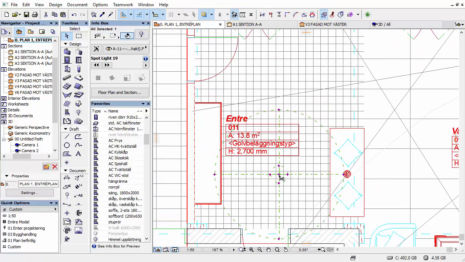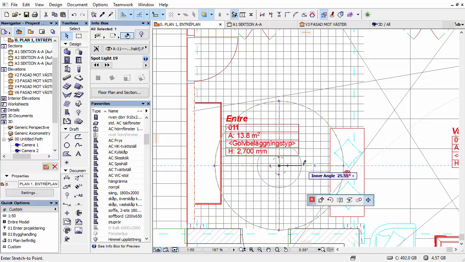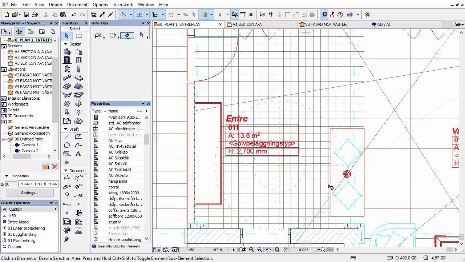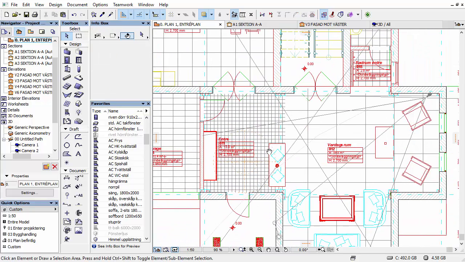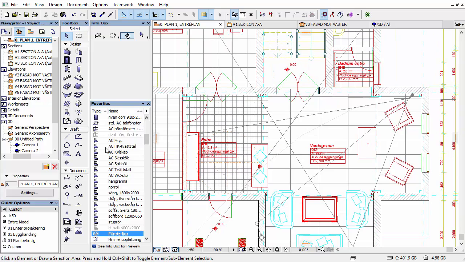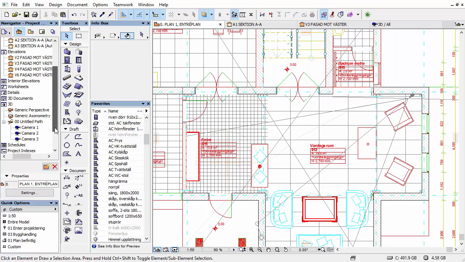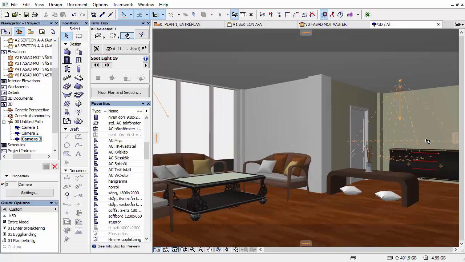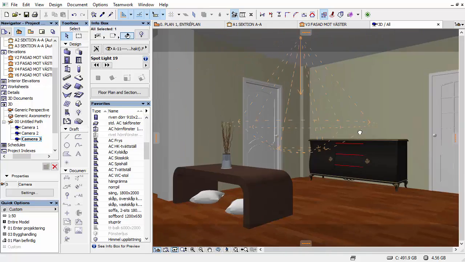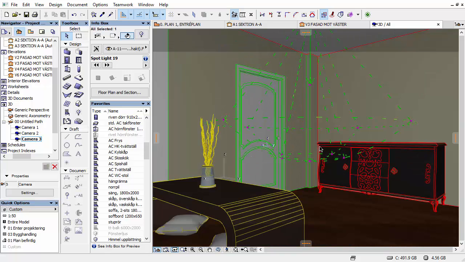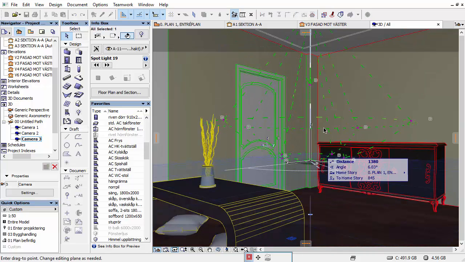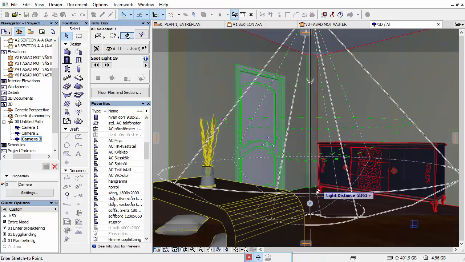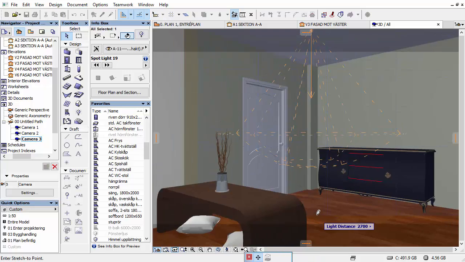Sorry, and then we're going to move this one here, Control D. And we can increase the inner area as well, if you need to cover more area of light. However, let's check the camera again and see how this light is going to look. So we're going to see that this is the furthest area that this light is able to affect.